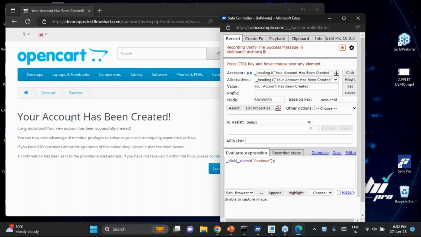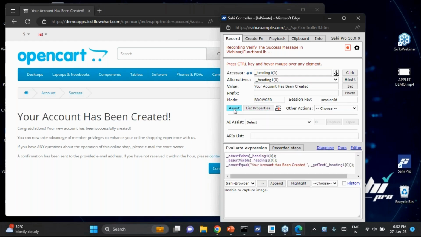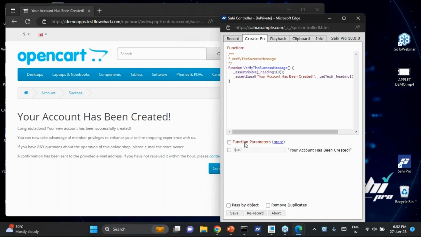So as soon as you type in Control hover, it will show you how that element is being identified. You can basically choose the element that you want to use and click on the assert. This will give you the sample assertions that can be applied on this element. So you can check for the existence, you can check for the visibility, and you can check for the equality as well. Now I'm going to select these two statements and click on append, and I'll stop the script recording.